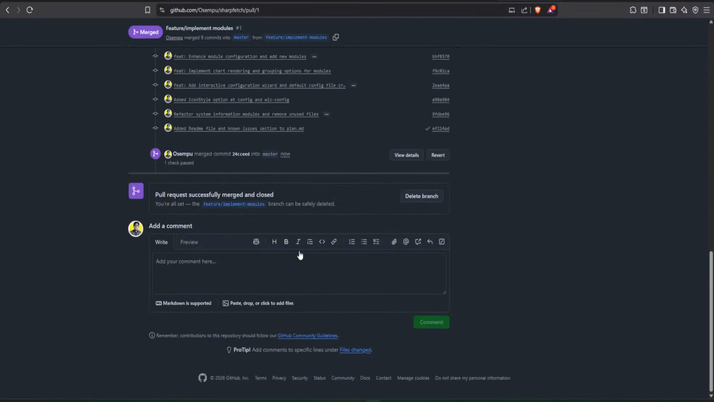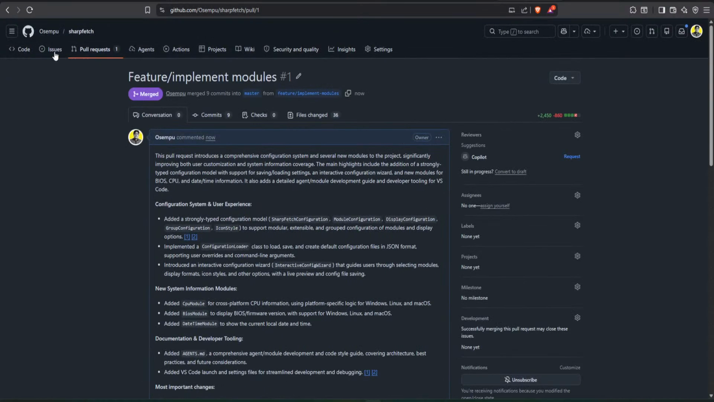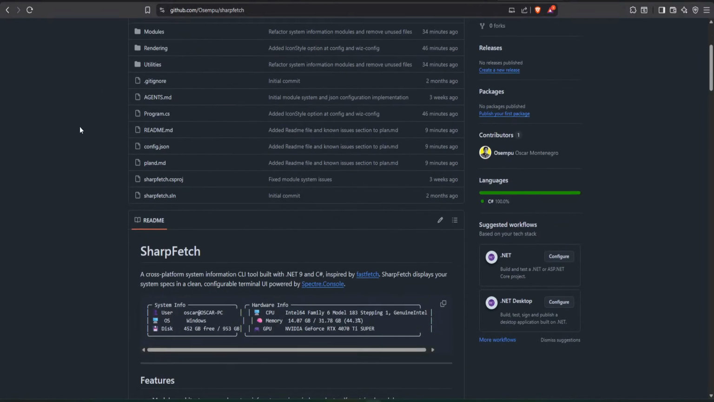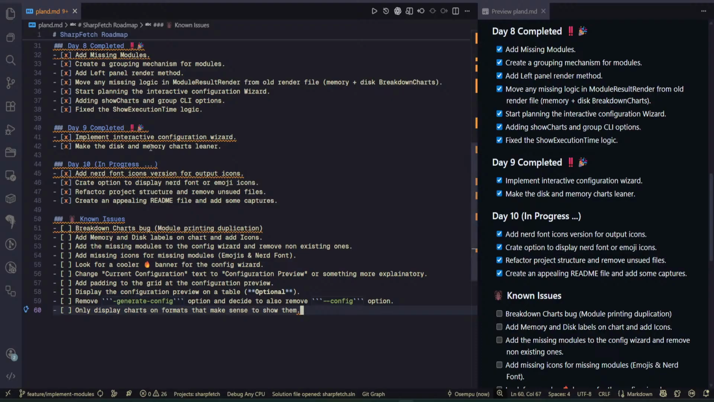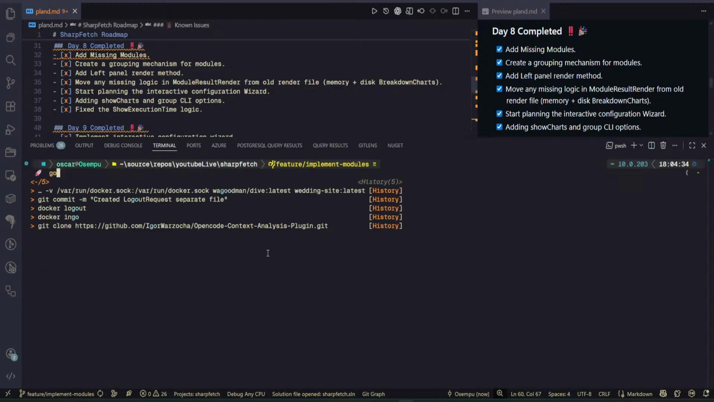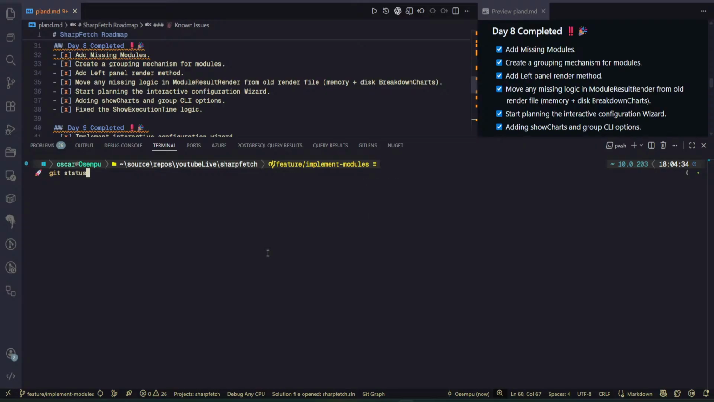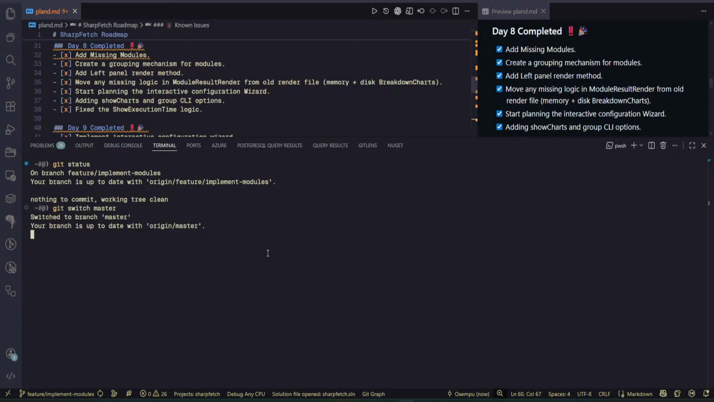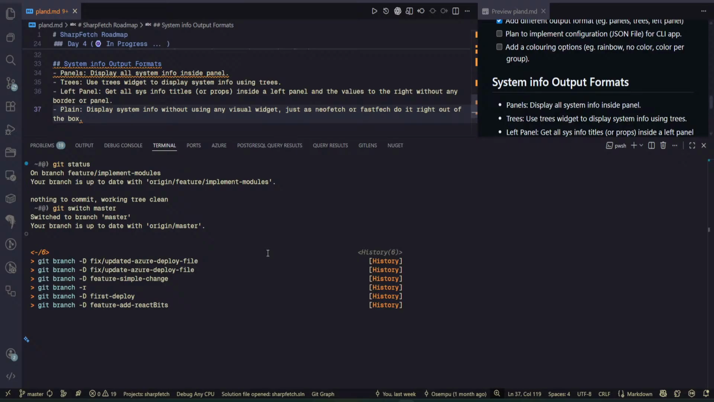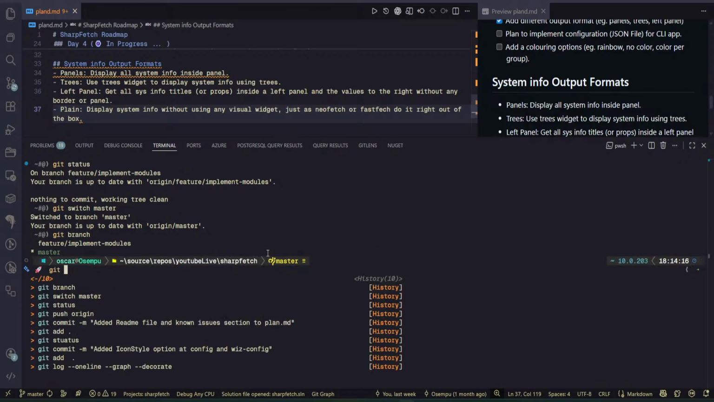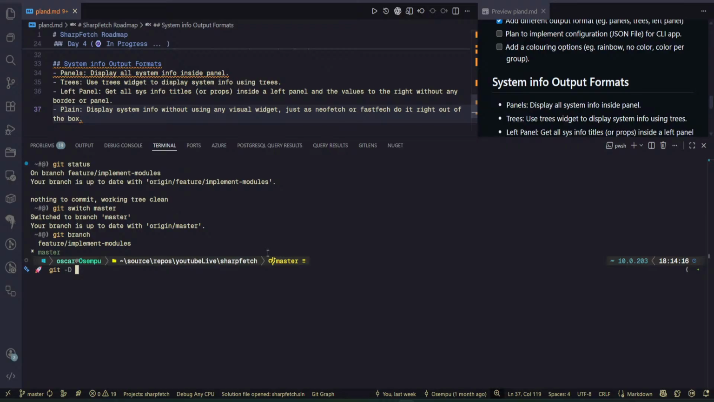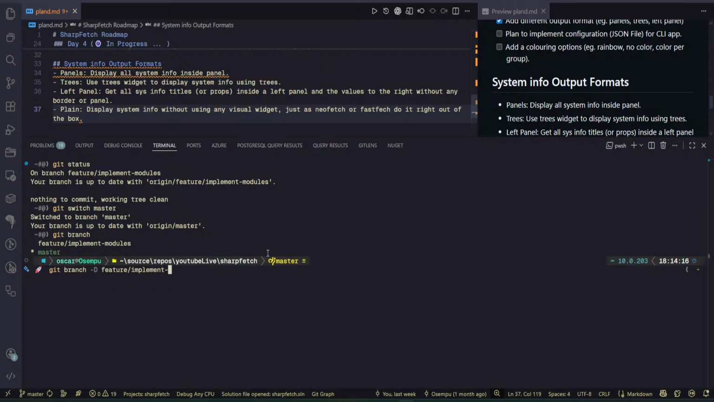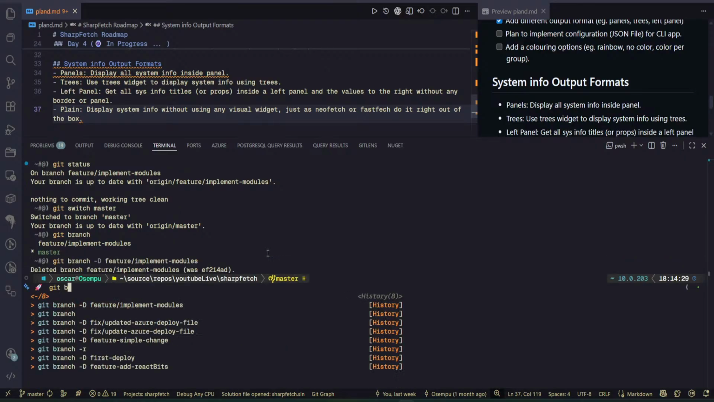And I think we can delete the branch now and go to our master branch. Yes, so we should be good with this. Do we have any changes left? Git status. I think we can git switch master, git branch, and then git branch dash d, and then feature dash implement modules. Git branch.